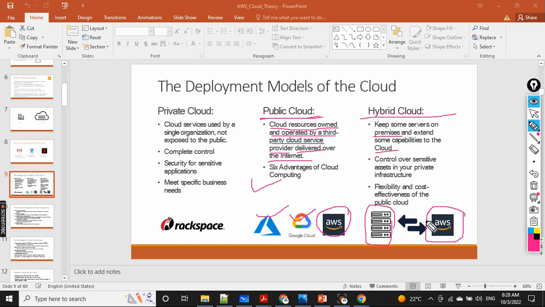This is your on-premises data center and this is your cloud data center. So, control over sensitive assets in your private infrastructure. That means in your company, if you want to protect some data, that data will be kept in your on-premises data center. That does not mean AWS cloud will not provide security. AWS also provides security, but maybe they have some legacy documents and they want to keep them on the on-premises server only, so that is the reason.